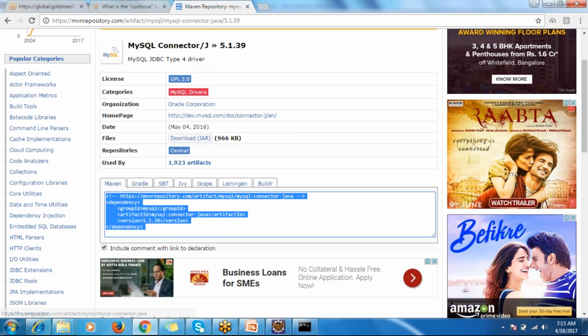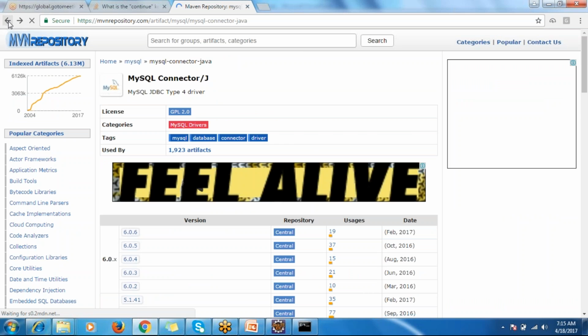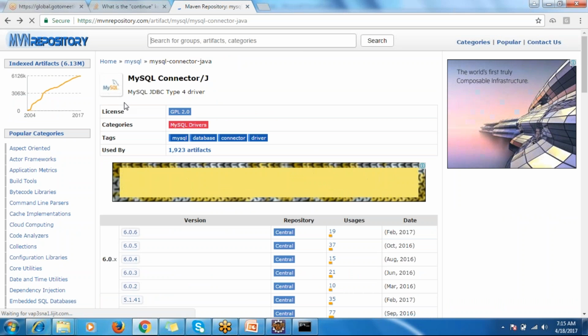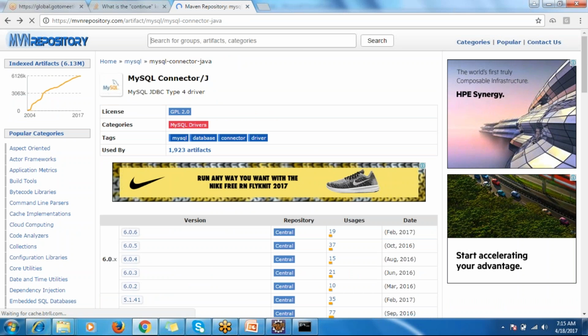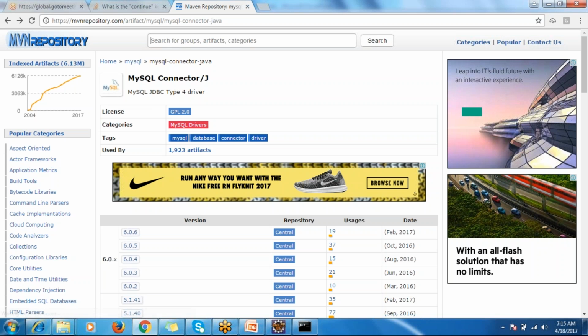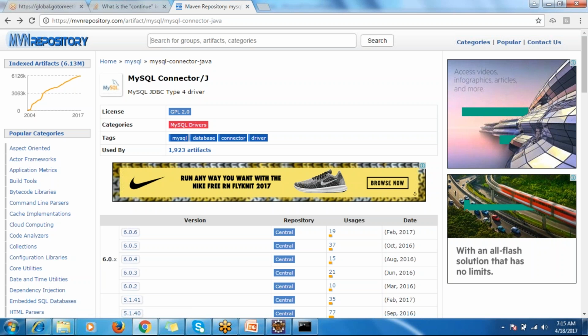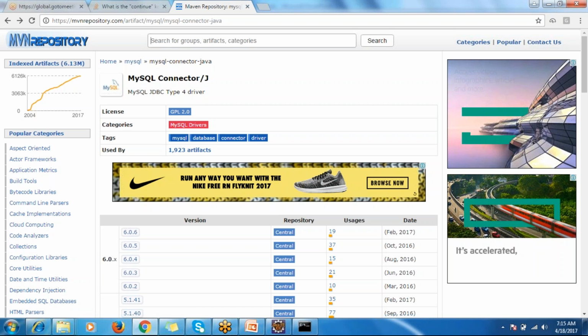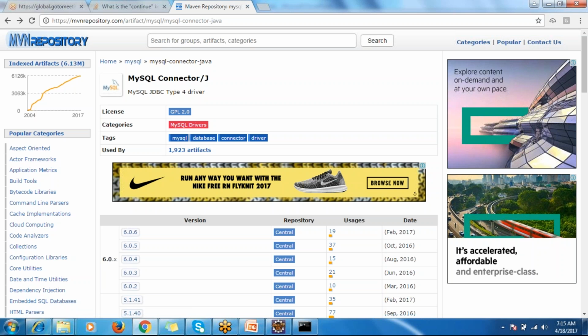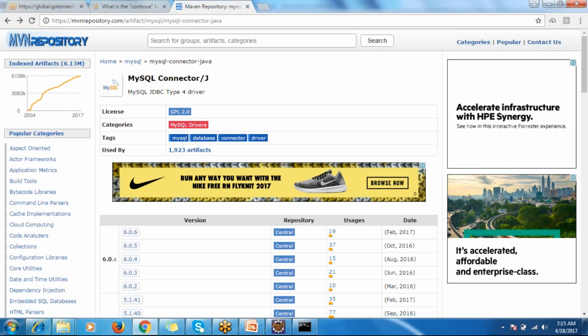So is it appropriate to say that I get the dependency jar when I work on Maven? Yes, nowadays 90% of the company people are using Maven. So if you say, yes, I know Maven, then only you will get preference.